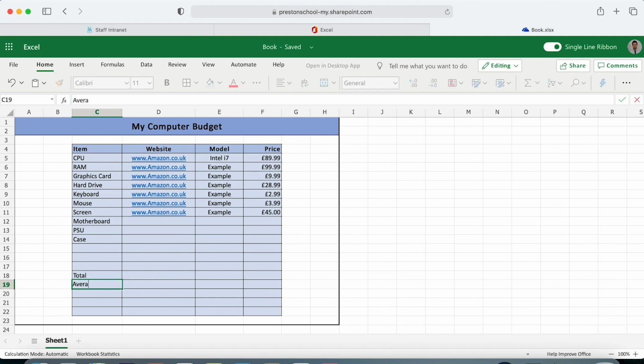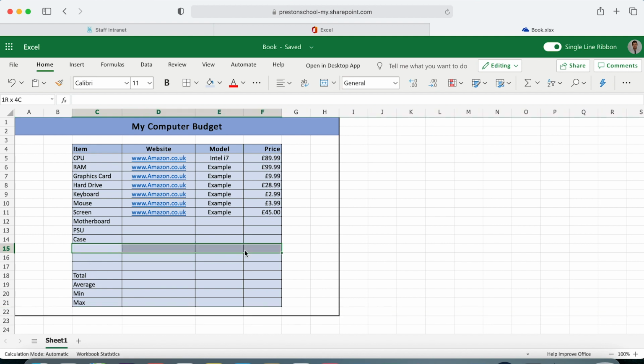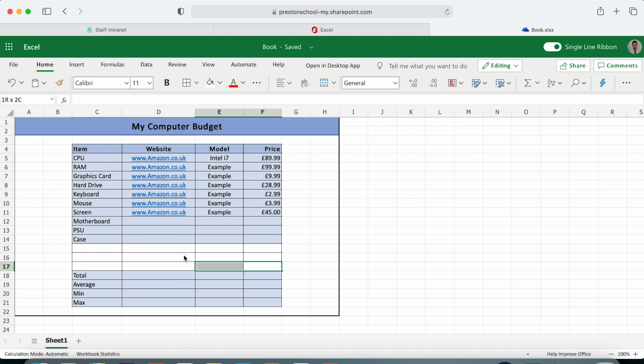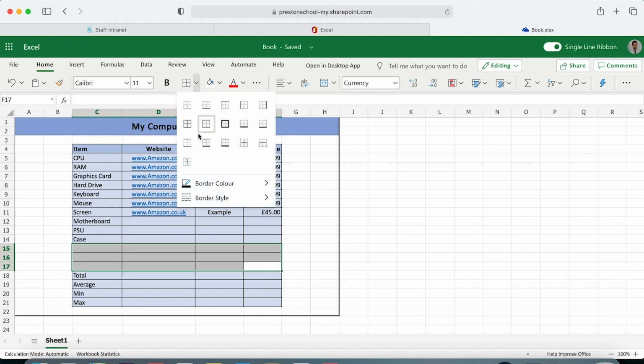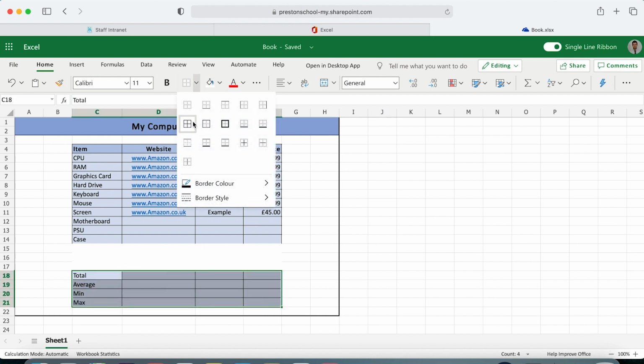I want to know the average cost. I'm going to work out what my minimum item is, and I'm going to work out what my maximum item is. So the first thing you're going to want to do is to set up those different elements, and you might decide you're going to leave a little bit of a gap between your actual list and where your formulae are going to go.